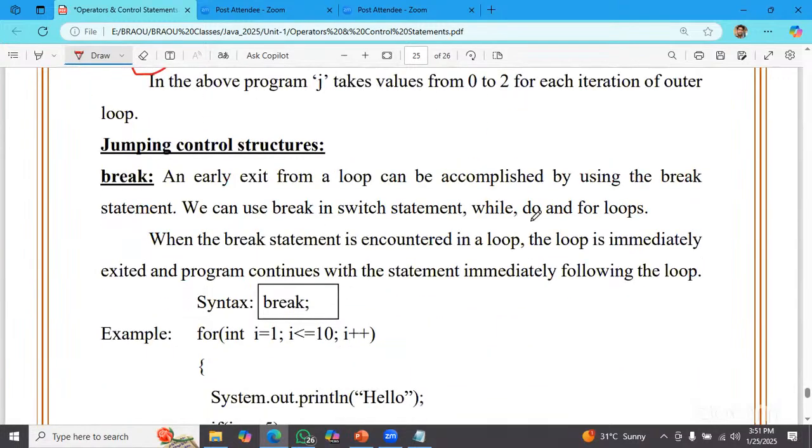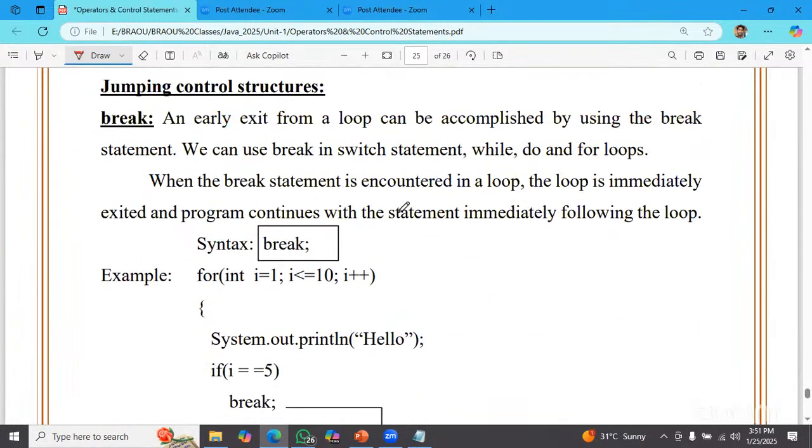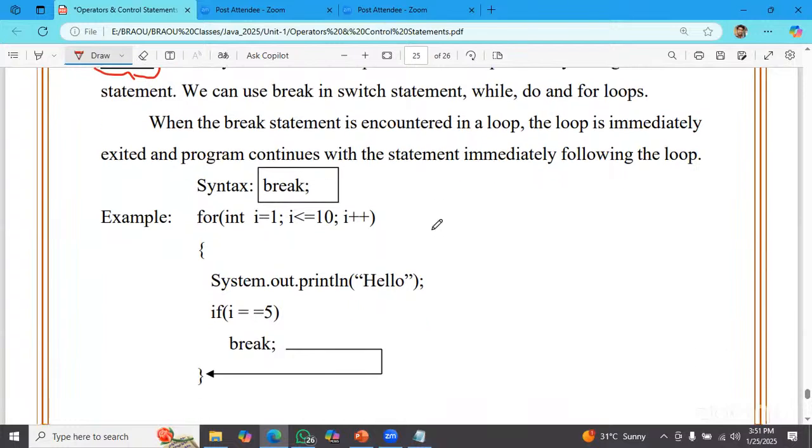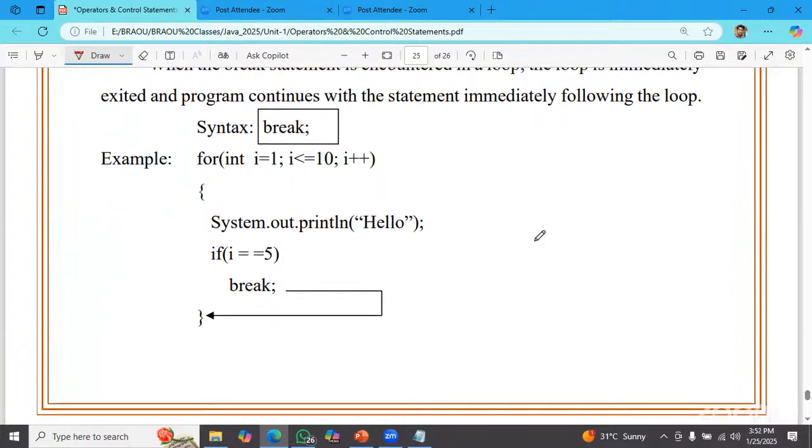Next one is control statements. In the jumping statements, simply we have 2 types of these statements. One is break, second one is continue. Then what is break? Whenever you write a break statement, it is used to come out from the loop. Already we used break in switch case, right? It is used to come out from a particular block.